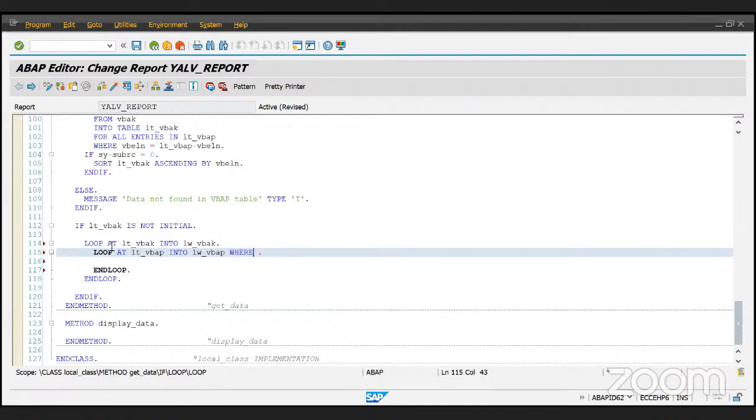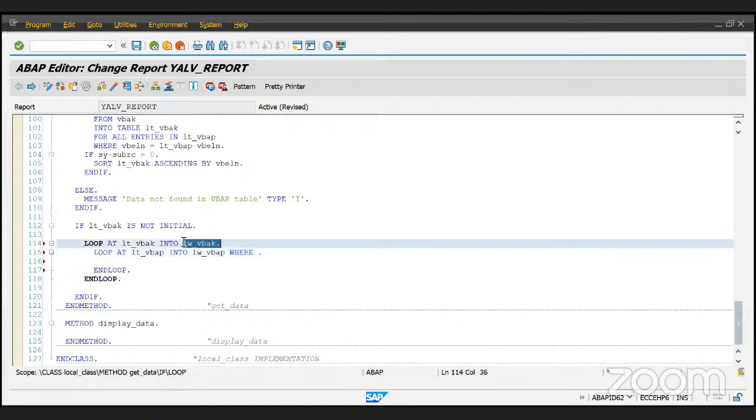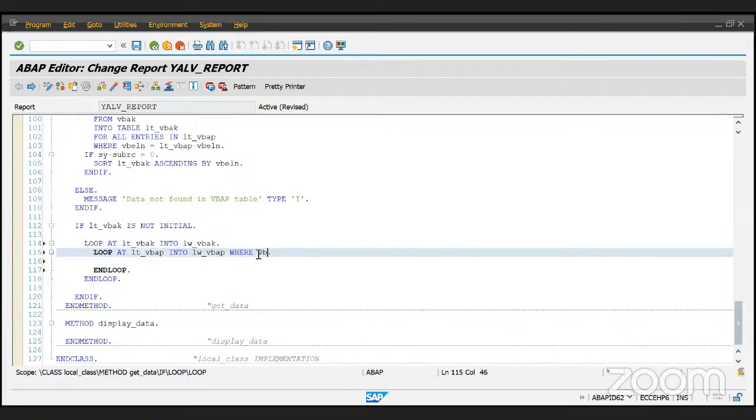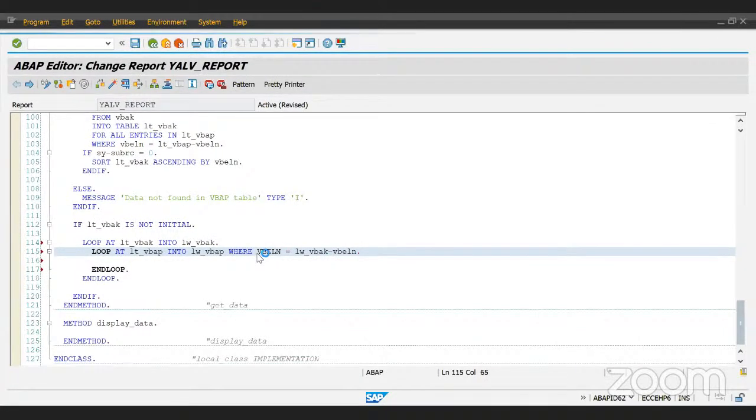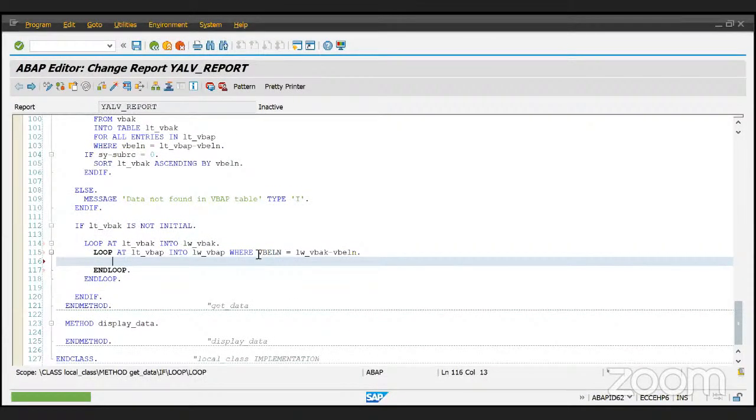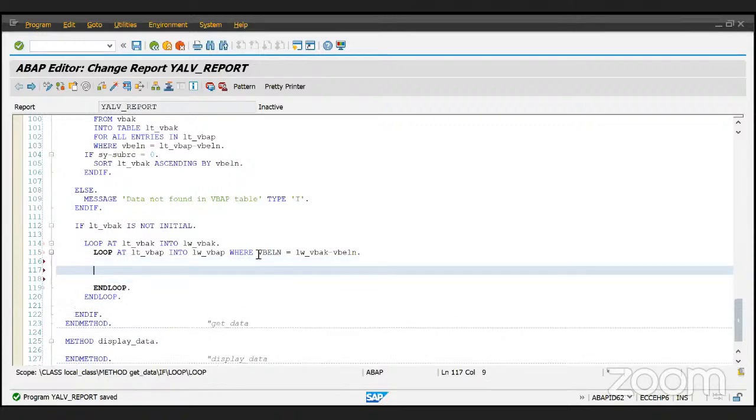So we have to restrict only for whatever item material we are getting in this VBELN. We have to restrict for that only. So VBELN equals to this VBELN. Now it will loop the data. Now we have to fill the final table. Once the data is available, we can fill our final table.